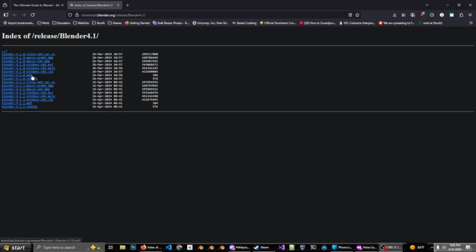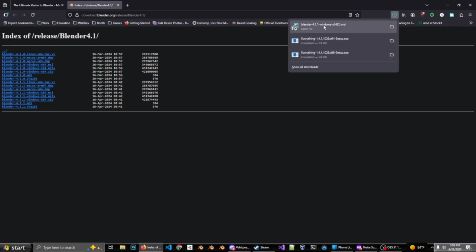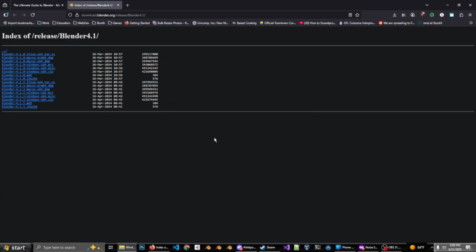Okay, so the web page finally loaded, and we're going to only focus on the ones over here. So, if you have Linux, you're going to download Linux, Mac OS, etc. I have Windows, of course, so we're going to go ahead and download Windows x64. Okay, it's almost finished downloading, so we're going to go ahead and open that. Just click OK.